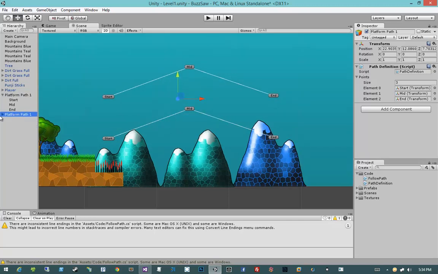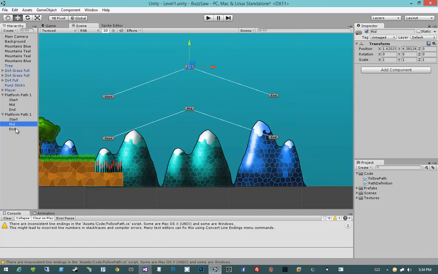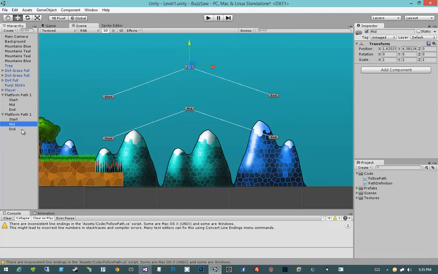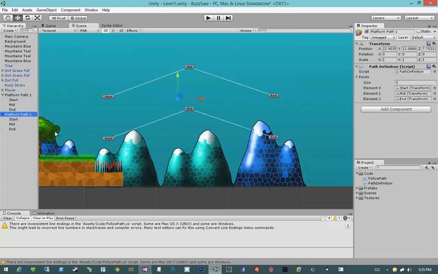Notice that by duplicating the platform path, because the references to these transforms were children of this particular game object, when I duplicated it, it changed the references to refer to the duplicated children as opposed to the object that I was initially duplicating from. So that's a very convenient bit of functionality from Unity. We're going to rename this to platform path 2.